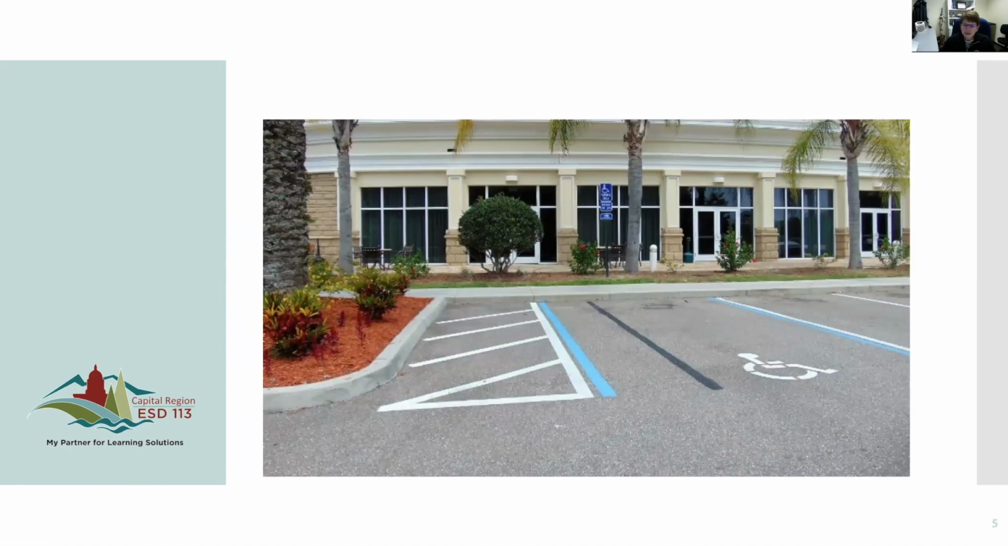On this one, again, somebody worked really hard. They painted all these lines. They marked it blue. They gave a little side area for the door and getting your wheelchair out, but there's no curb cut to get up to the sidewalk.